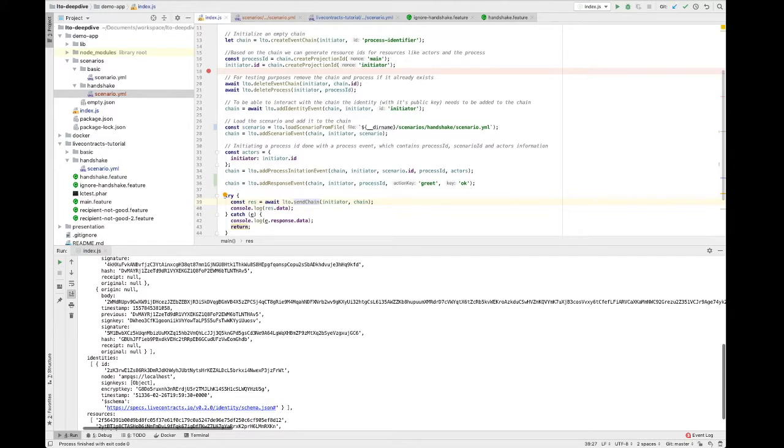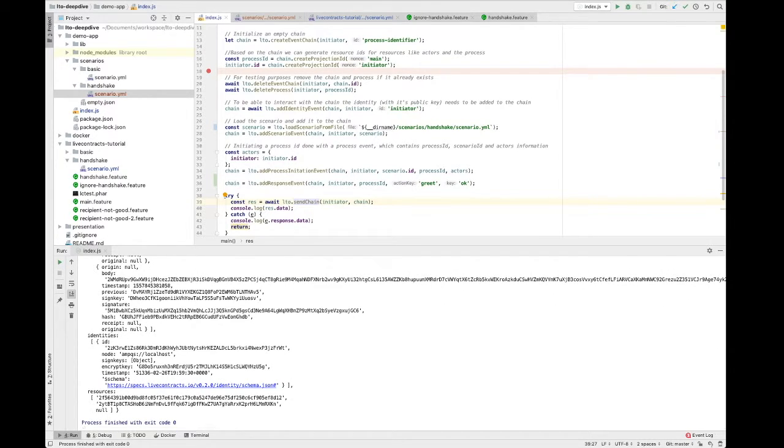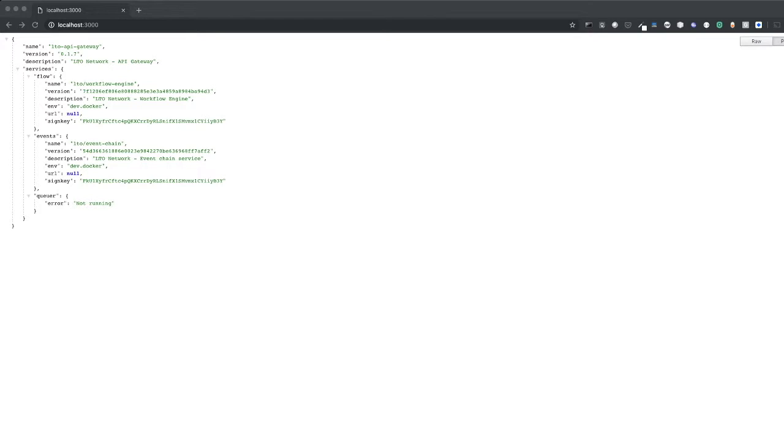Alright, so now we want to see if the chain is actually present in the node. And we can do this by going to the browser, where we check the status of our node, and adding /viewer. This will lead us to the viewer of the event chain. Alright, so now we need to register first.